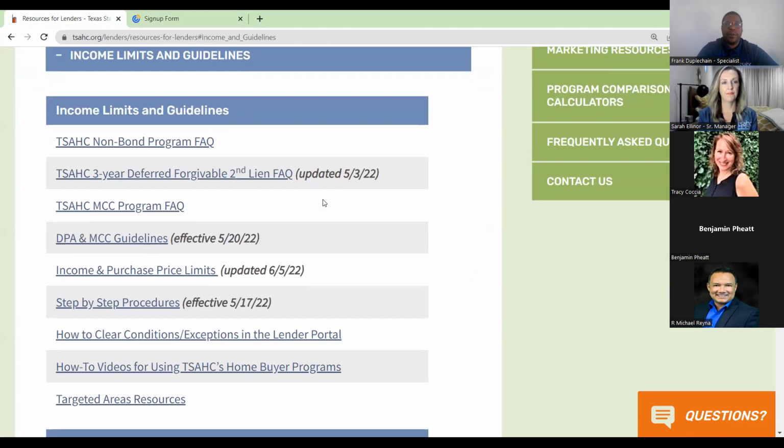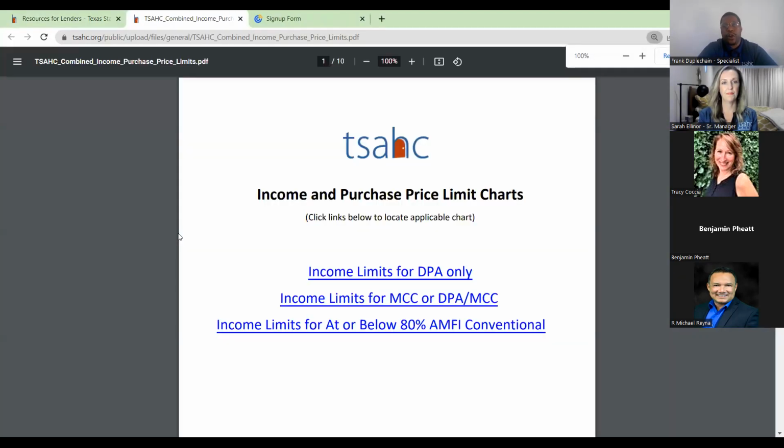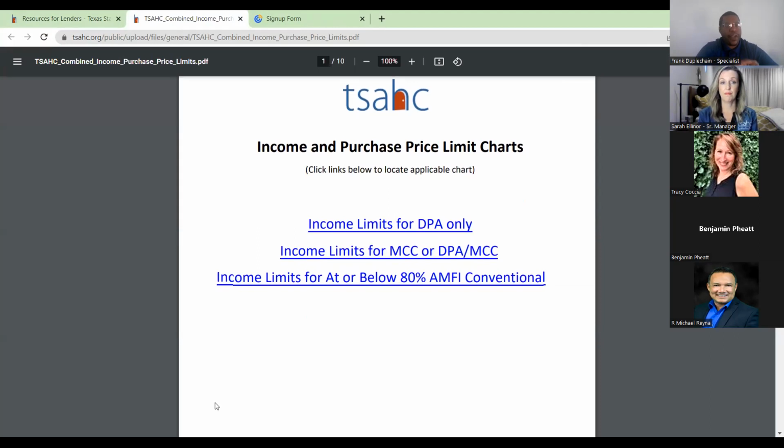However, since we were just talking about it, let's start with our income and purchase price limits. I just want to open that up and do a very quick run through. When you open up our income and purchase price limits, please don't touch anything at all. The first page very simply breaks down exactly which income limits to look at depending on the program you're applying for. So first you have to know what you're applying for.